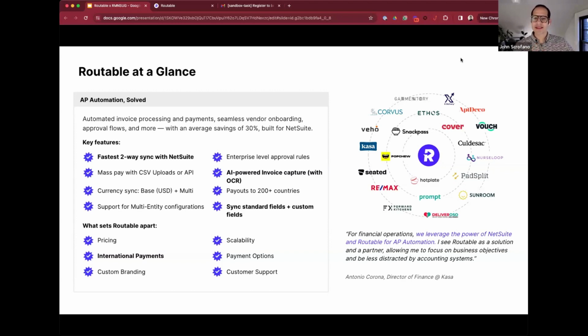So that's some of the main three value points of Routable, but also a few other components here. We have the fastest two-way sync with NetSuite. This ends up being a big deal because a lot of other AP automation software actually have a lot of sync errors. Last quarter, we were at 99.93%, I think, with regards to how few sync errors we have. That was our uptime, so to speak. Our sync errors and our speed of sync is faster than anyone.